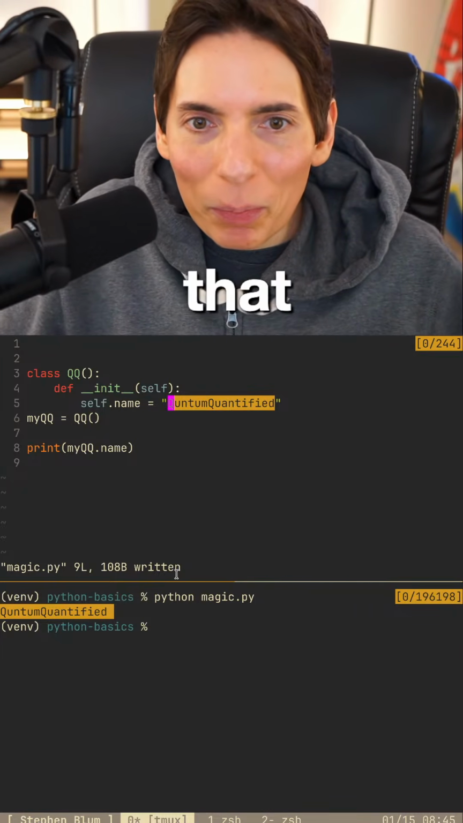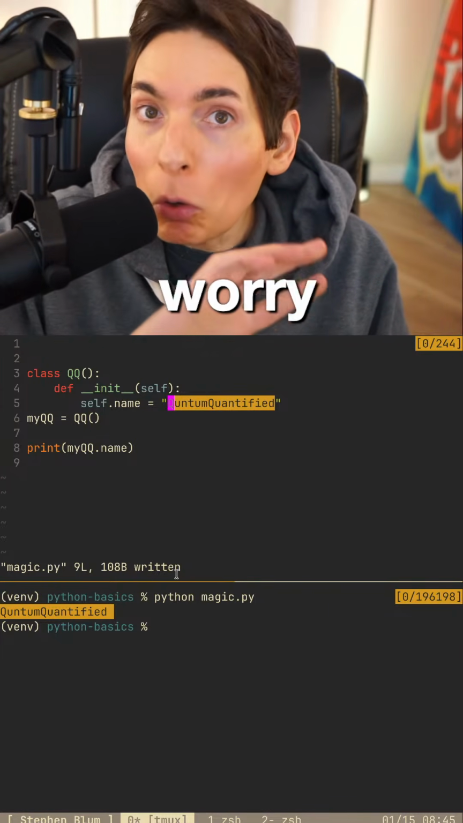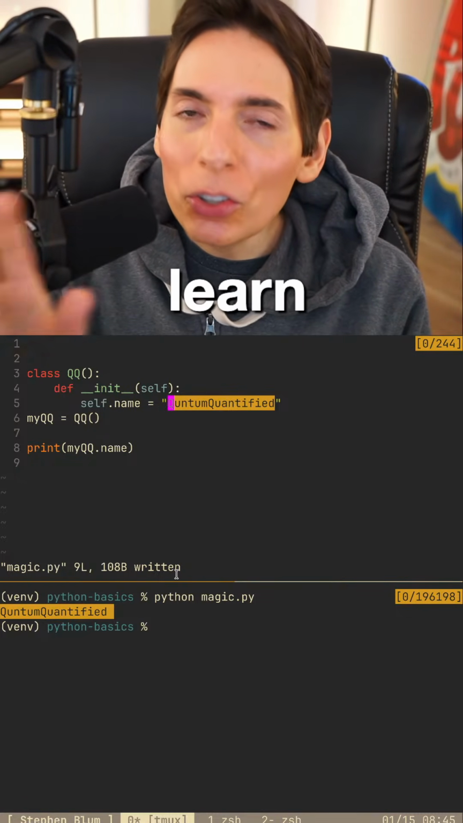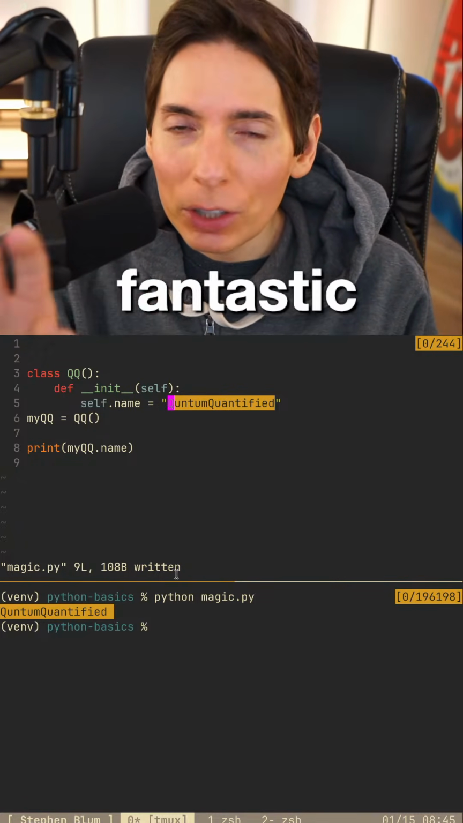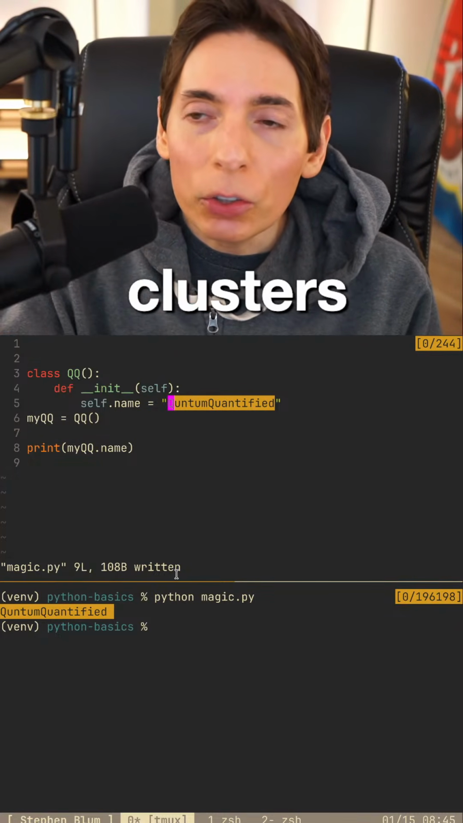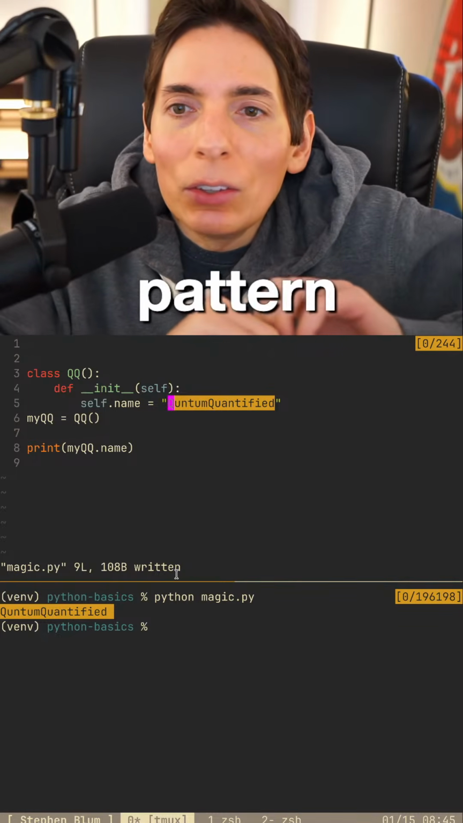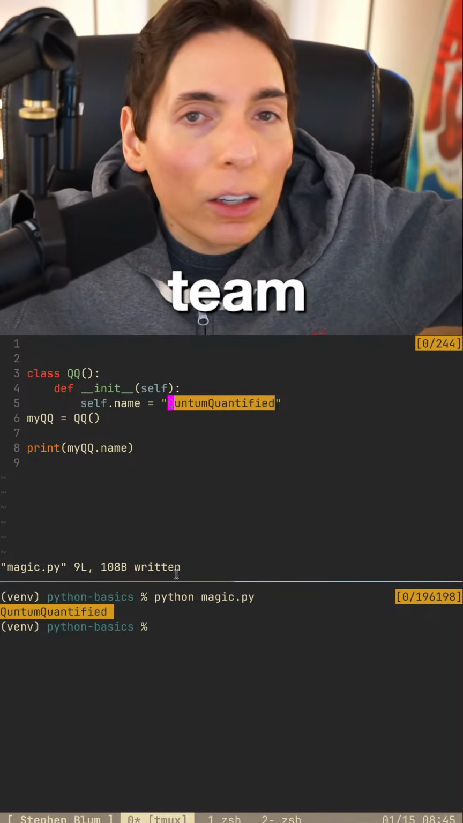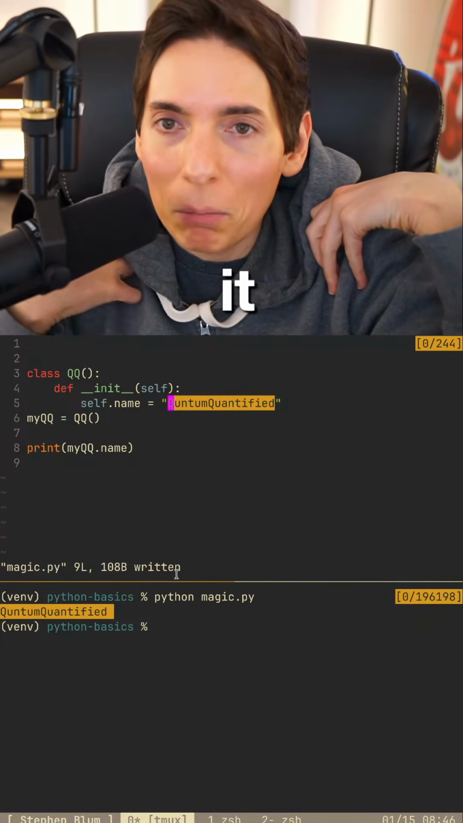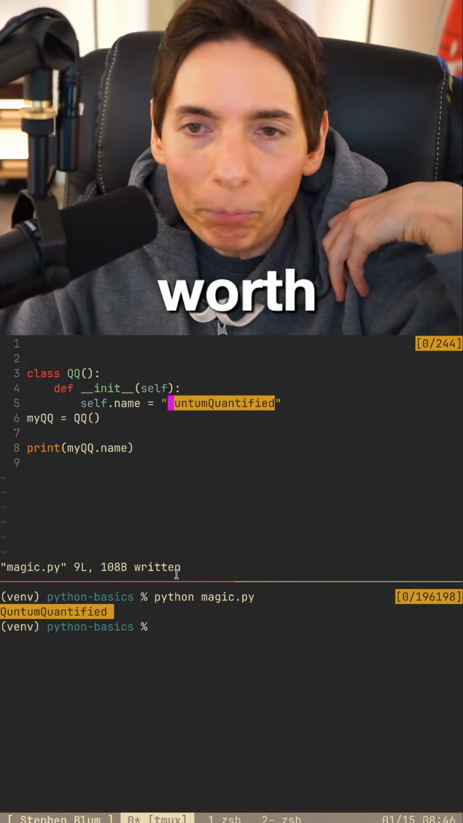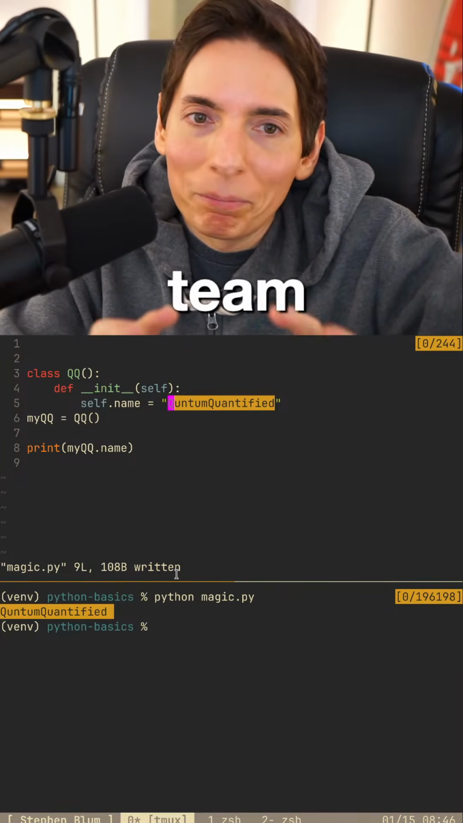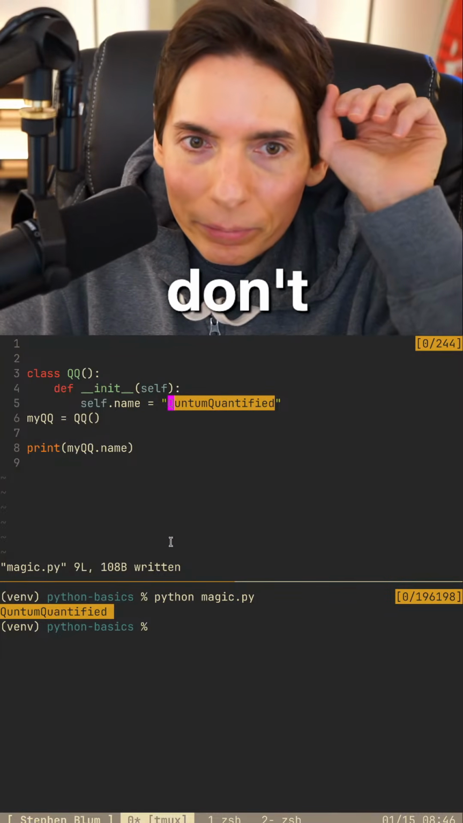Kubernetes makes your head spin. Don't worry. It is obnoxious. It does take a while to learn. Once you get it, it makes sense and is fantastic for a large team and multiple teams, because you can deploy on the same cluster or set of clusters using a unified pattern that is available for all your teams to take the resources that their applications need. It is fantastic. I use it at my company. It is absolutely worth it. However, it's overkill if it's a small team. You don't need it.